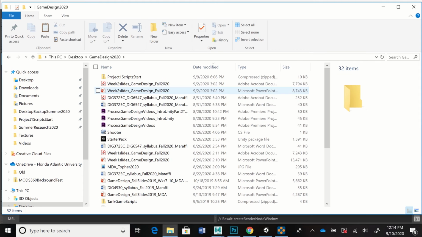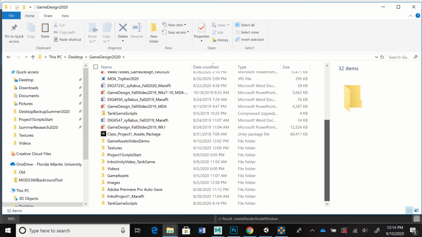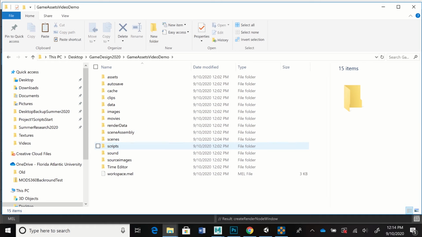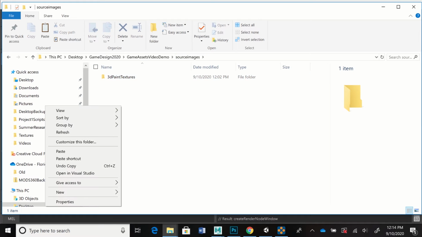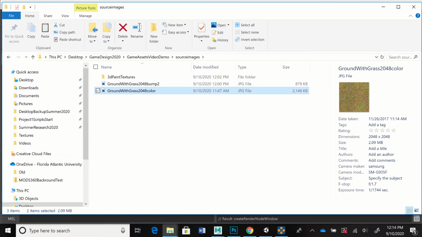So I want to go to the desktop, my project, and I'm going to go find the folder that Maya looks in. Game Assets Video Demo is the one that I created, and inside of that is my project. Inside it has a bunch of folders, and I'm going to find the source images folder and double click in that. You see there's nothing there except this 3D Paint textures, which really doesn't have anything in it. So I'm going to paste these right here in source images. Right click and paste them. So now I have those two textures there.